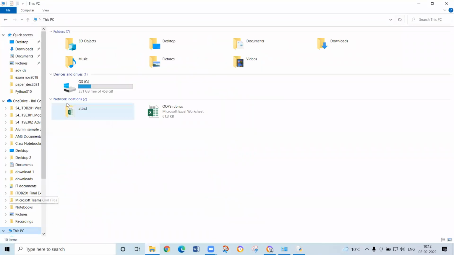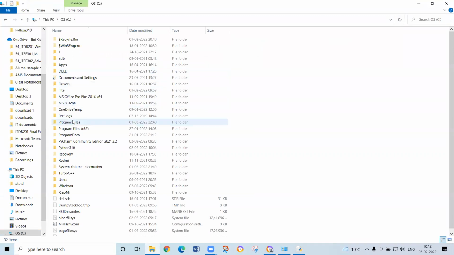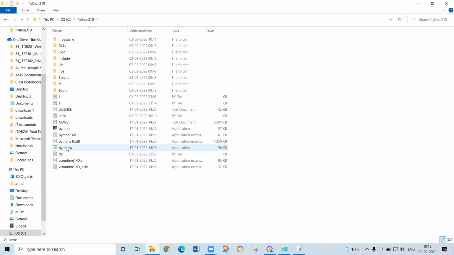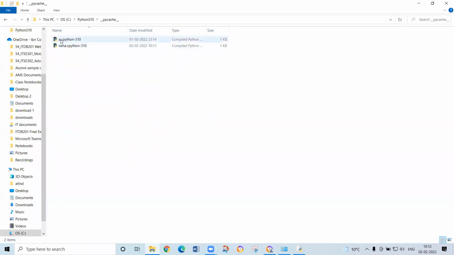Go to the C drive. In the C drive, there is the Python 310 folder. There is a file with the name Neha that we have created today. The time is there and the date is there. And there is one folder that is called Pycache. In our lecture, we studied about .pyc files. I said pyc means compiled Python files. There is a compiler in Python. Let's find out.